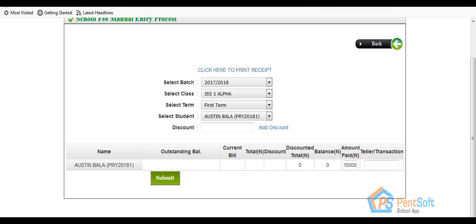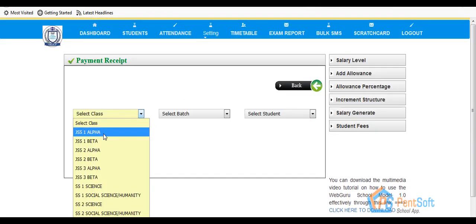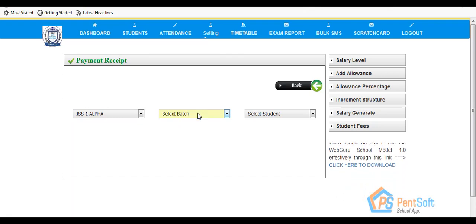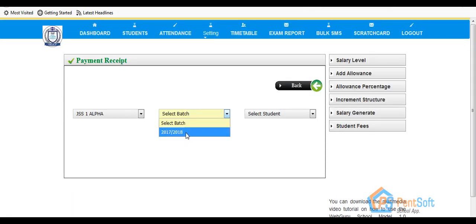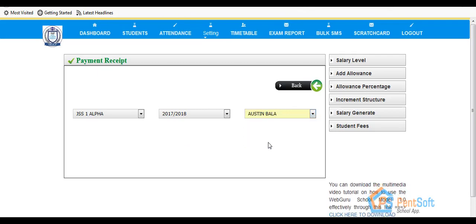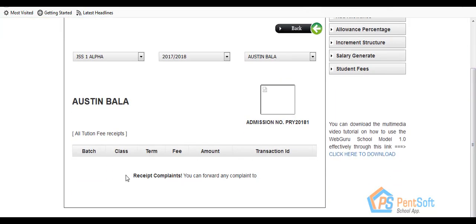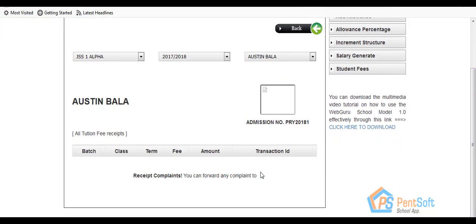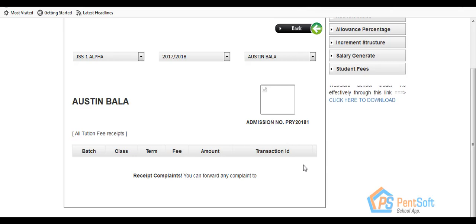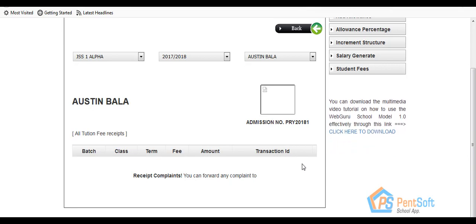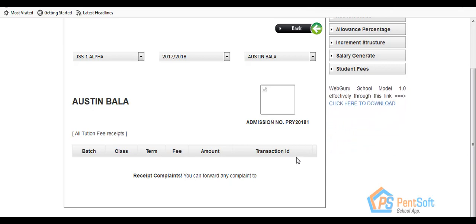So I just need to select the class, select the academic section, and the particular student that paid, Austin Bala. So automatically it will show the record. It is because no payment has been made that we can't see any record there. Just in front here, we'll get to see a view icon that we can click to view and see the full receipt of payment. So like I said, these settings would always be done by us.